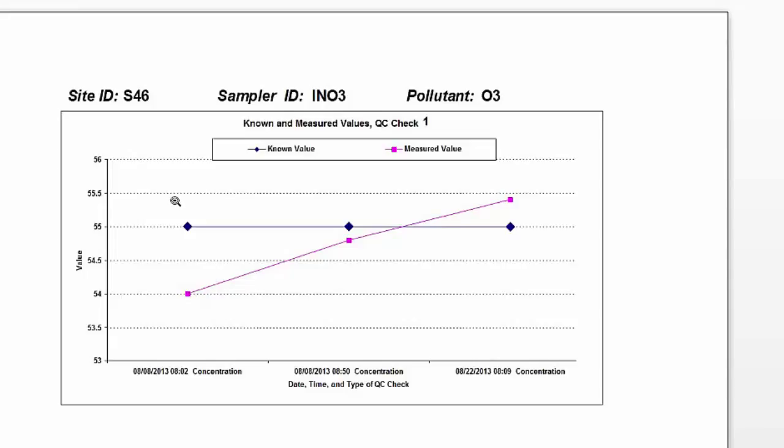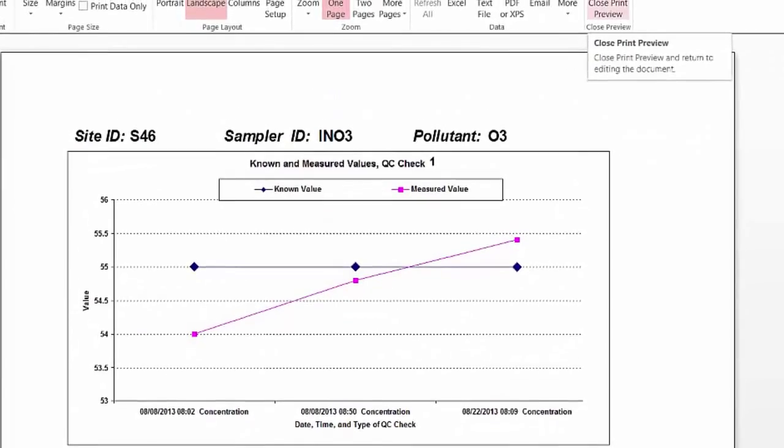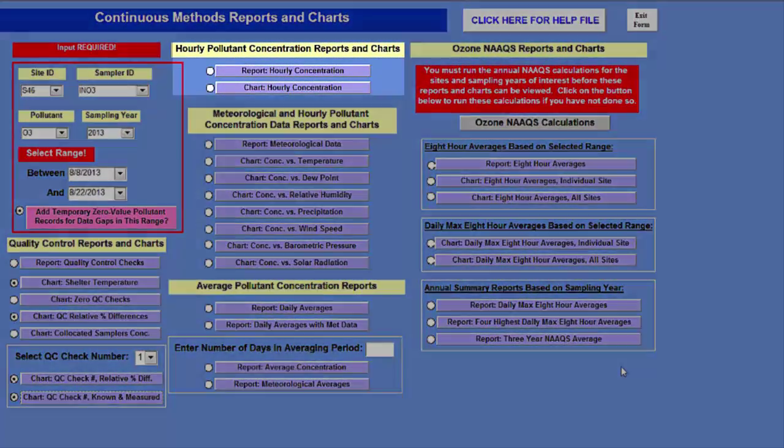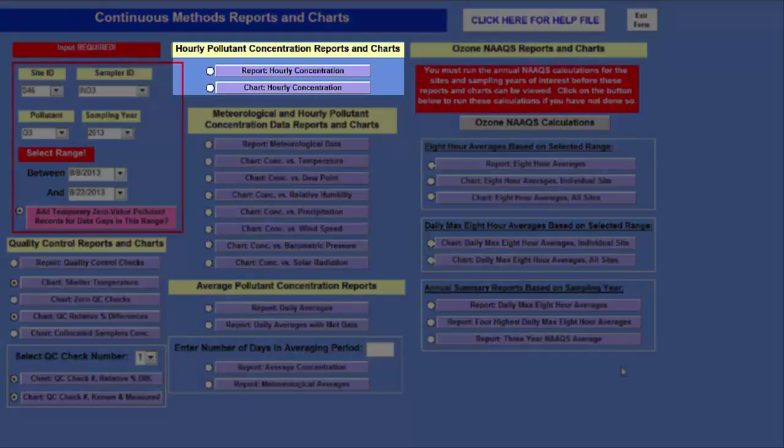So the interesting thing to notice about this is that it seems that the measured concentration has been rising slightly, so there's a trend here that this is rising. And if I collect more QC data, it would be useful to see if this trend continues because there might be something wrong with my sampler. So I'm going to close print preview, and now we're going to move on to our hourly pollutant concentration reports and charts. So we'll go on to the section of the form here.